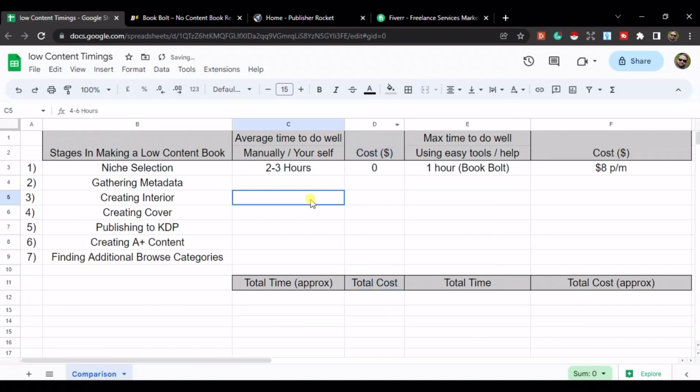Okay, so the first one, niche selection. This is going to take around 2 or 3 hours, trawling through Amazon and finding those low competition niches that are selling really well. Sometimes it can take even longer, and it can be quite frustrating to find one that's good. But it doesn't cost you anything. So there's the advantage: it doesn't cost you anything, but it could take you a lot of time.